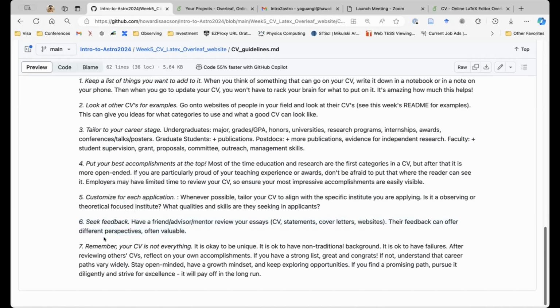And also try to seek feedback. After you have a draft ready, ask your friends, your advisor, your mentor, and get as many people as possible to review it. I would personally think a CV is also part of your research application materials, part of the essays, including your statements, cover letters, and personal websites. So definitely seek advice from other people.